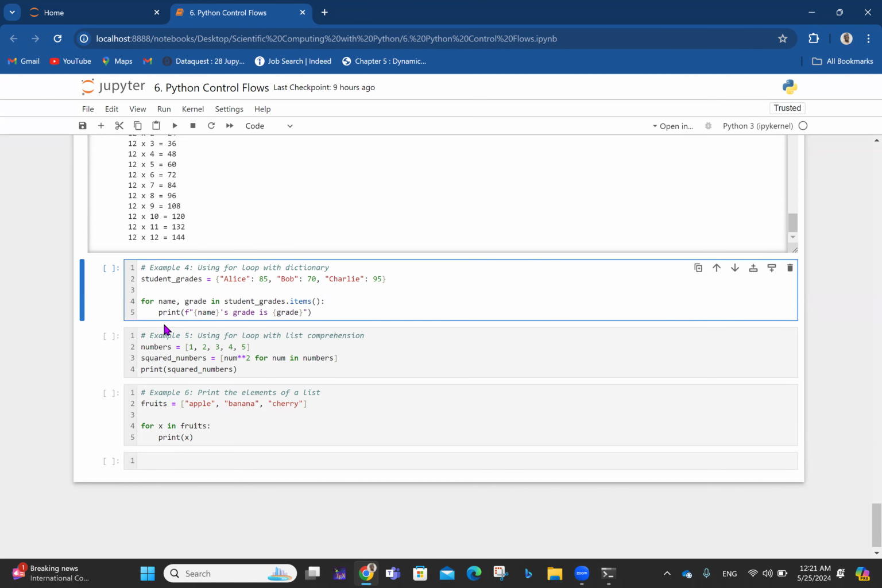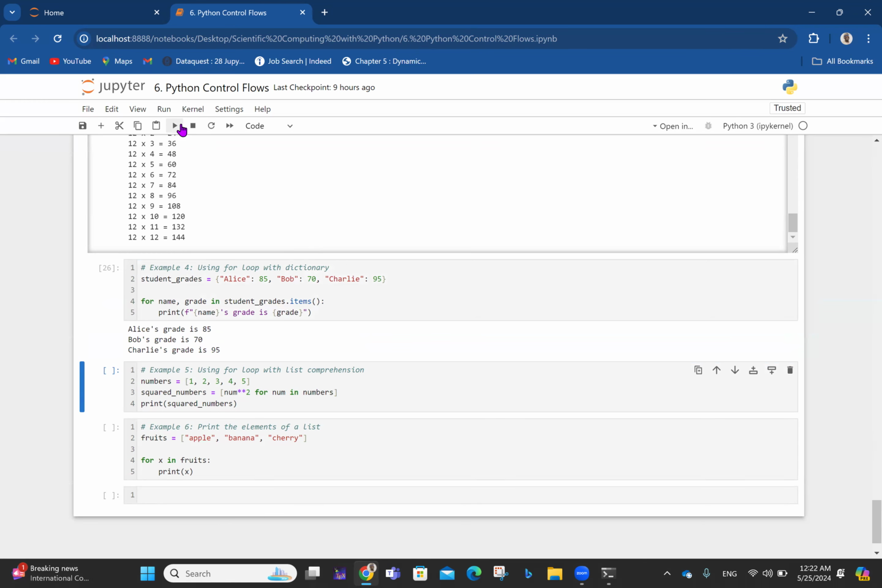So what do you do? You print, using an F string, the name, and you say the name's grade is whatever the grade is. So name is assigned to each name and grade is assigned to each grade. And then this dot items is what retrieves those things out of the dictionary called student grades, right? And then you print the name and the grade together. So it means this is going to be Alice's grade is 85, Bob's grade is 70, Charlie's grade is 95. And when you run that, that is what you get.